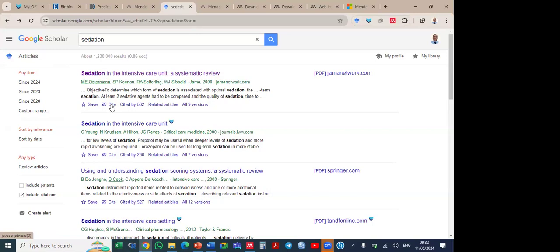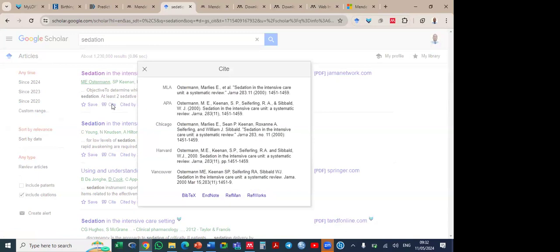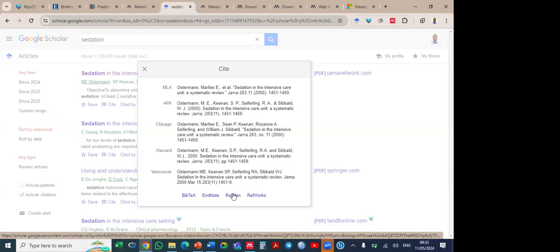When I click cite, something pops up. By clicking there, you can get the references in MLA, APA, Chicago, Harvard, and Vancouver. Those are the different ways you can reference. But now, what I want is to add this to my referencing manager. We have different options: BibTeX, EndNote, RefMan, and RefWorks. To ease your work, RefMan is the option that works well with your Mendeley. So I'll just click RefMan here.